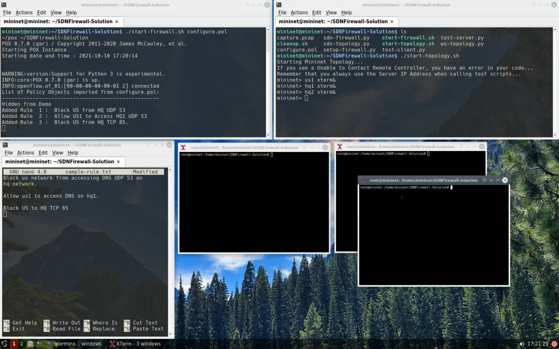So here, this is a server. So this is headquarters 2, which would be Python test server u 10.0.0.253, and I forgot the .py. Okay, so it's listening on port 53.